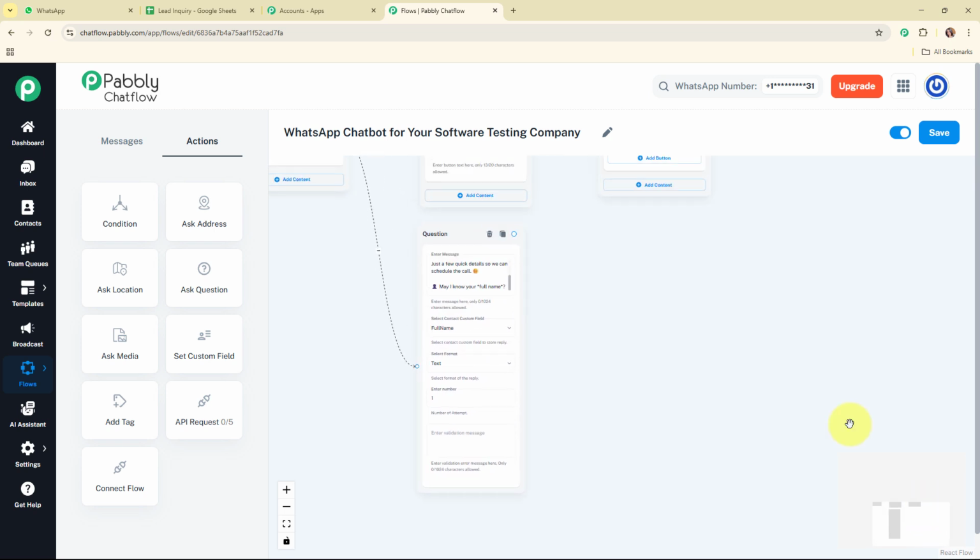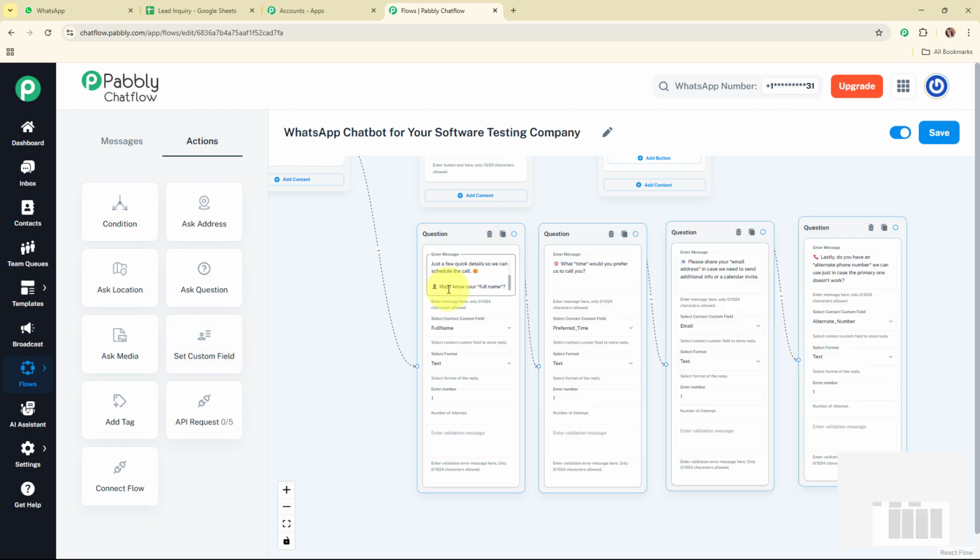And now here, after asking the first question message box, I'm going to move forward, and then I'm going to ask some more details as well. So for that, let me add more question boxes over here. Alright, so here you can see I've successfully added 3 more question message boxes over here, where I'm asking about the preferred time, email address, and the alternate phone number.